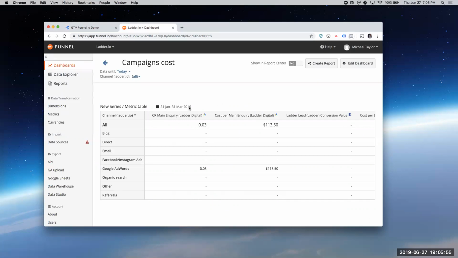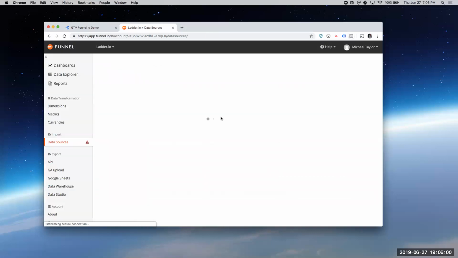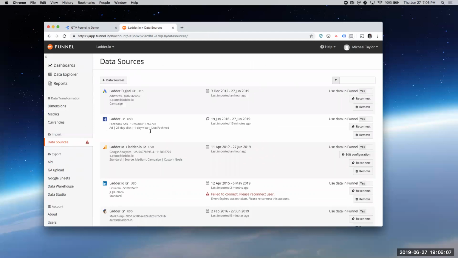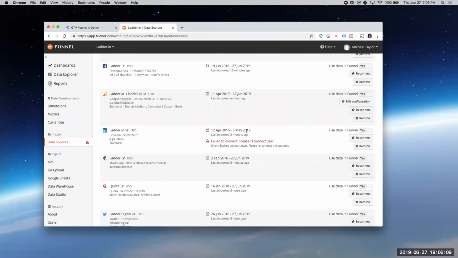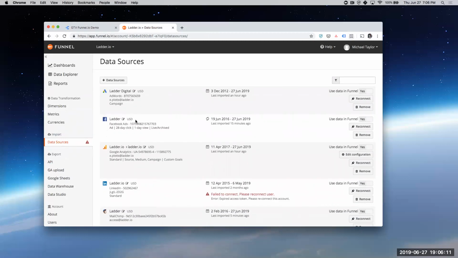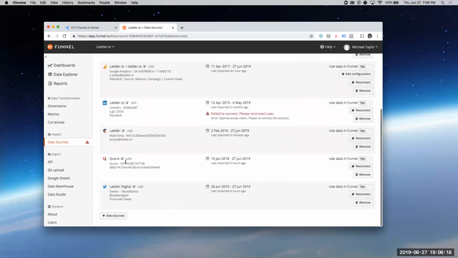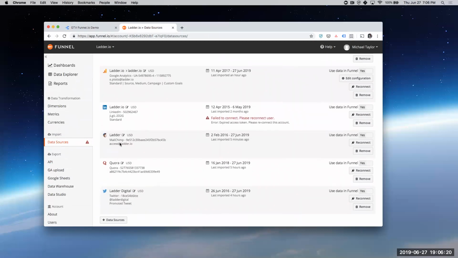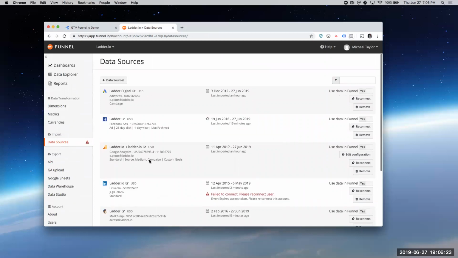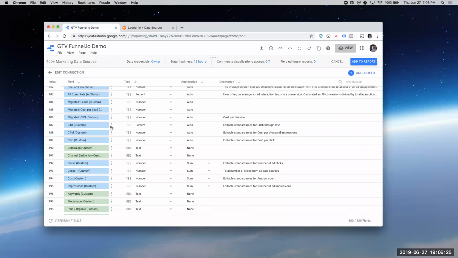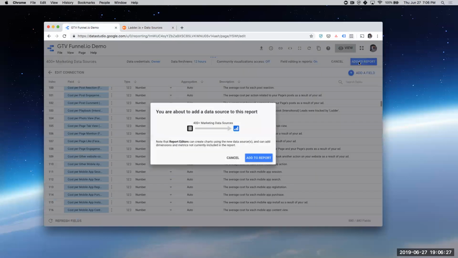From 31st of January to 31st of March, we spent $100 in here. This looks like actually maybe the data is not updated. So let's just click into here, data sources. This all looks good. Okay, it's just LinkedIn that failed to connect, so we can ignore that. And let's say we want to pull in our Google spend and our Facebook spend. You can also pull in things like MailChimp, Quora, Twitter, etc. Cool. So let's go add to report.